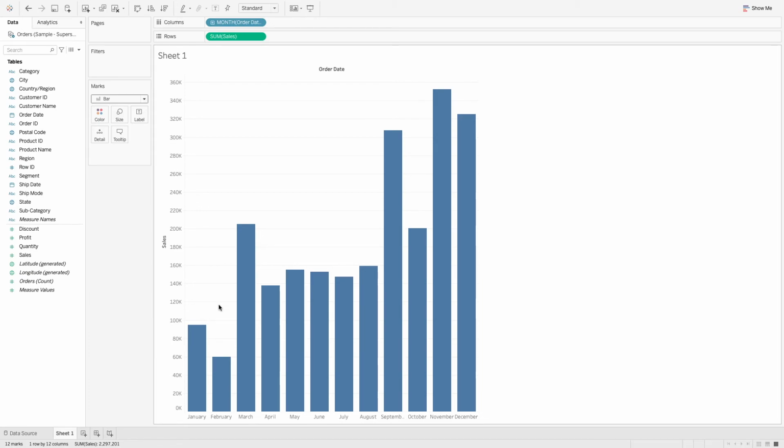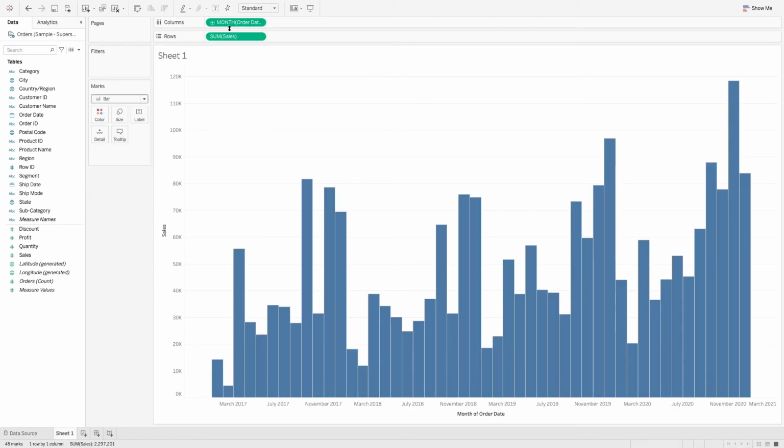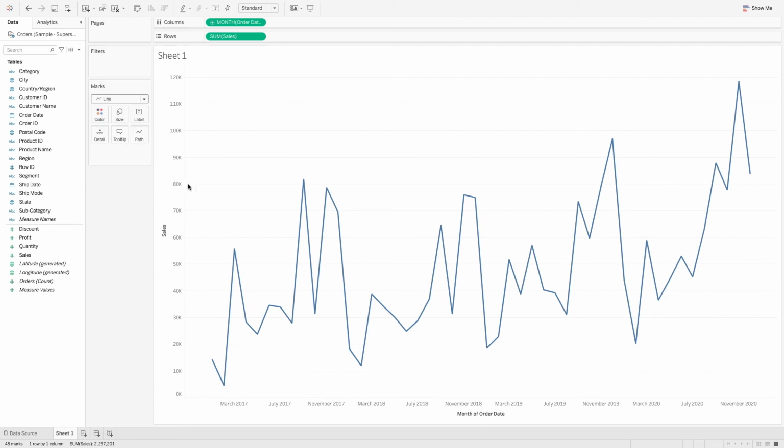So now let's take a look at what happens when we change this to a continuous data. So now you can see that this color actually changed to green, and the axis here becomes longer. So what we are seeing here is that there is an unbroken data without interruption. We see the full range of data here from January 2017 to December 2020.